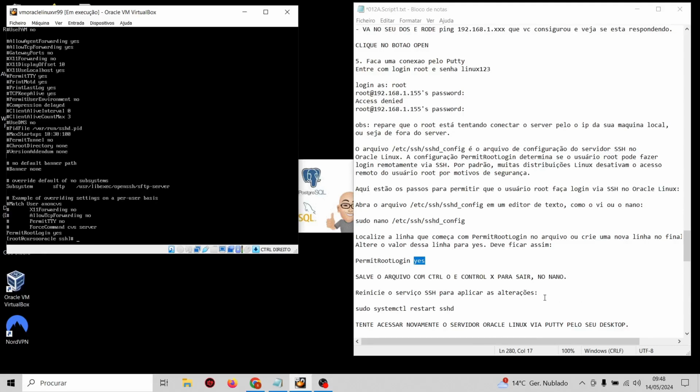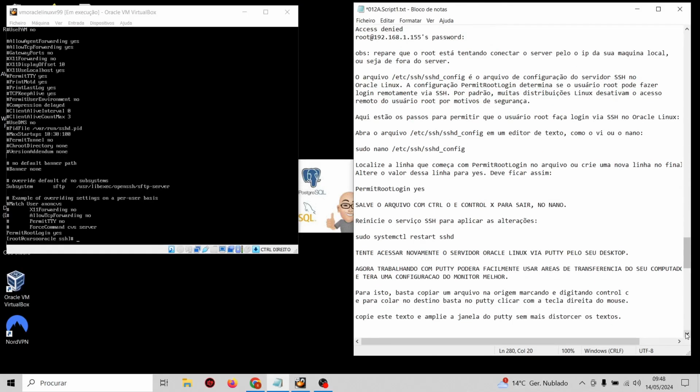And now how do you restart SSH with this option already set? This service, SSHD, in fact, the name of the service is sshd, with this option that was changed. Without needing to reboot Linux, you're going to run this command here, look, right? We're going to restart SSHD so that this configuration takes effect.